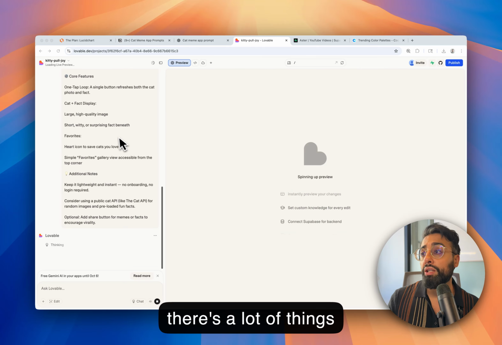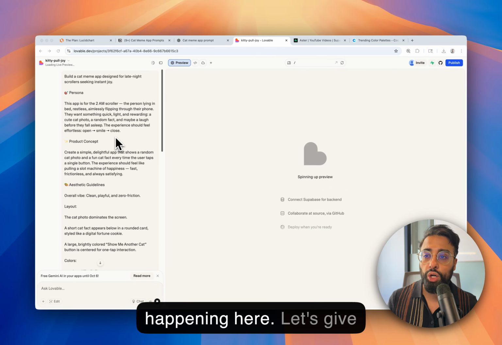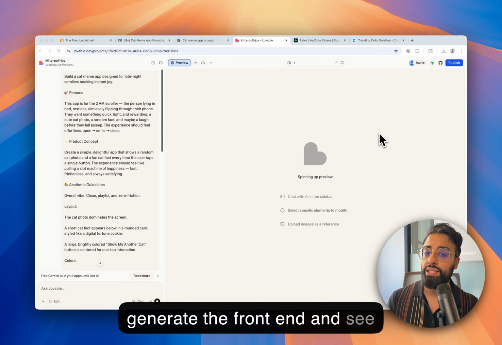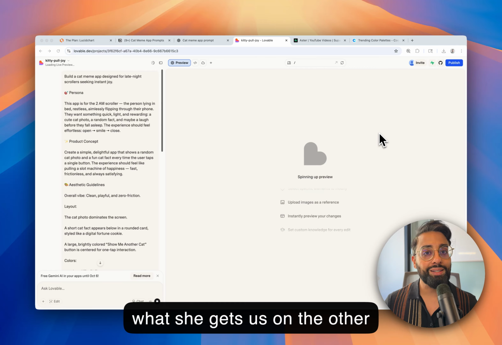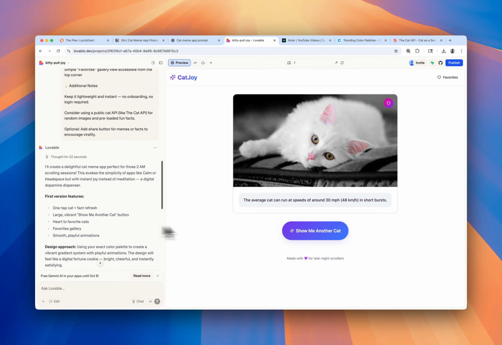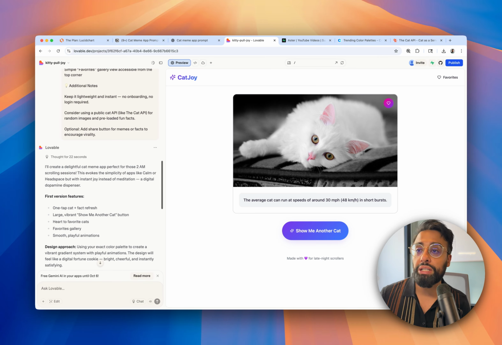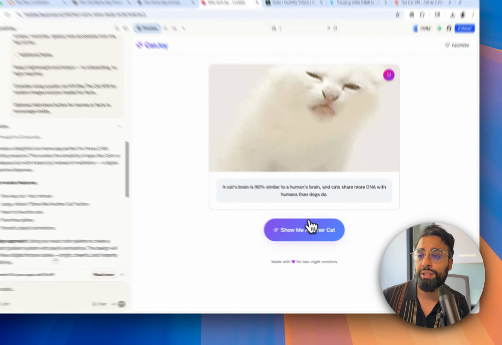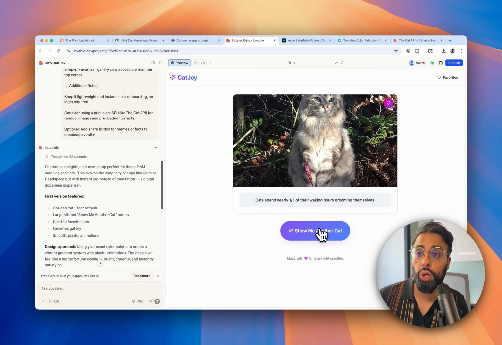All right, so again, there's a lot of things happening here. Let's give Lovable a few moments to generate the front end and see what she gets us on the other side. All right, so it looks like Lovable has completed our front end. Let's actually take a look at how this works. So the name of it is Catjoy. I think the colors look great enough for this meme app. Let's take a look at how it's connecting to the actual API.